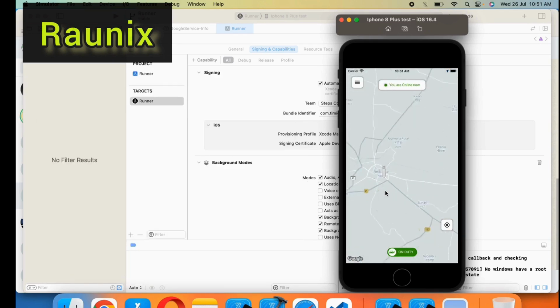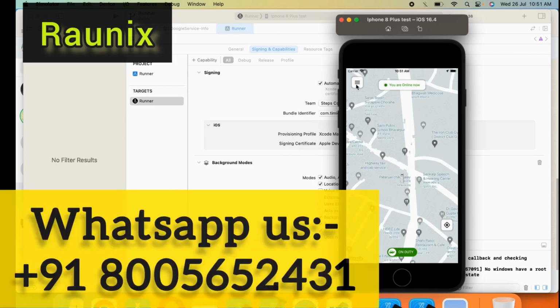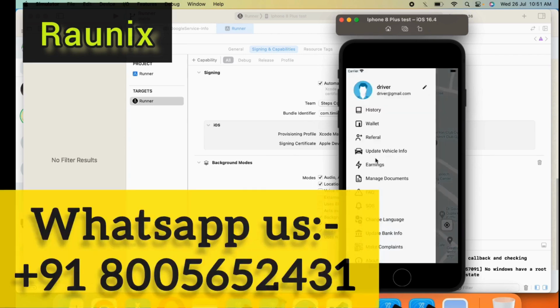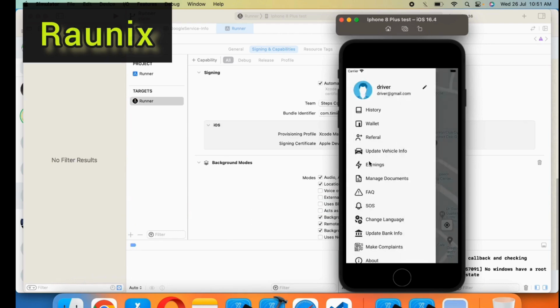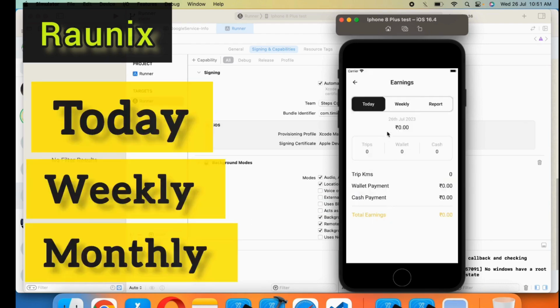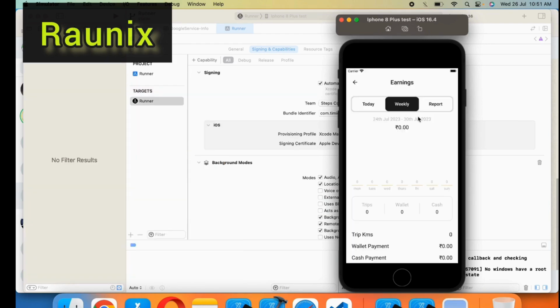And that is how a driver can see live location. He can click on this map button and see his live location with vehicle. He can also see his vehicle info and he can also update it. He can also see his earnings like today, weekly, monthly, and everything.